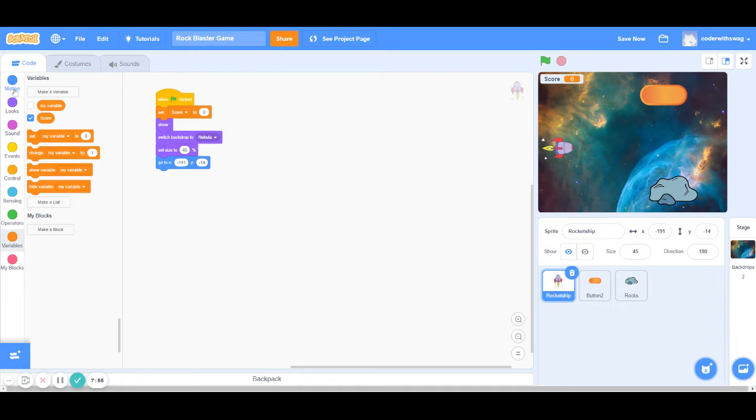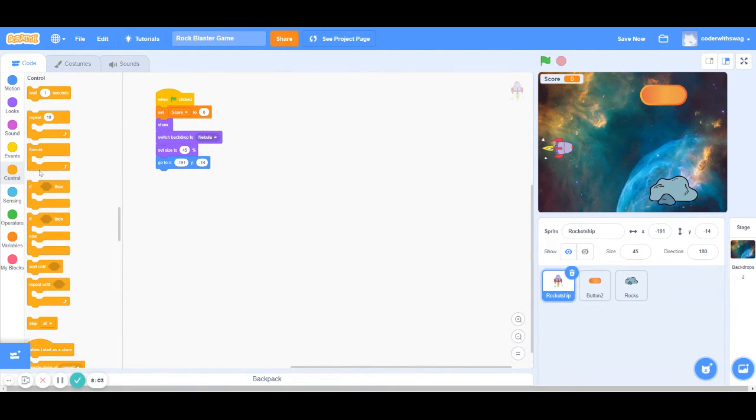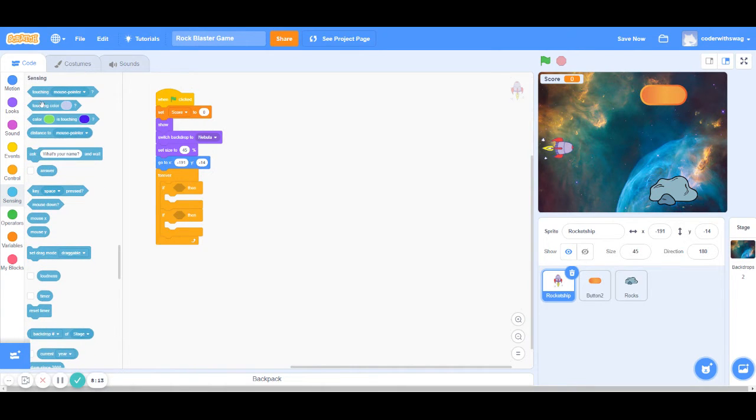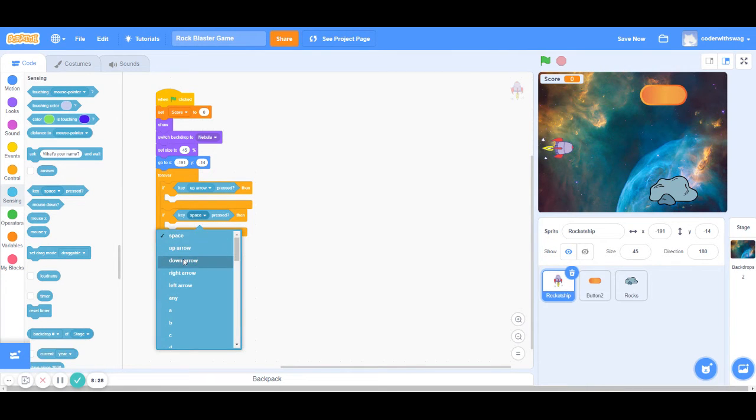Okay, now let's code the controls for the rocket, so let's make it go up and down. The way we do that is by going to control and dragging the forever loop out, and let's use two if blocks to code the controls, one for the up arrow and one for the down arrow. Let's go into sensing and drag the key block, and duplicate that. If the up arrow is pressed, the code in here is going to run, and if the down arrow is pressed, the code in here is going to run.